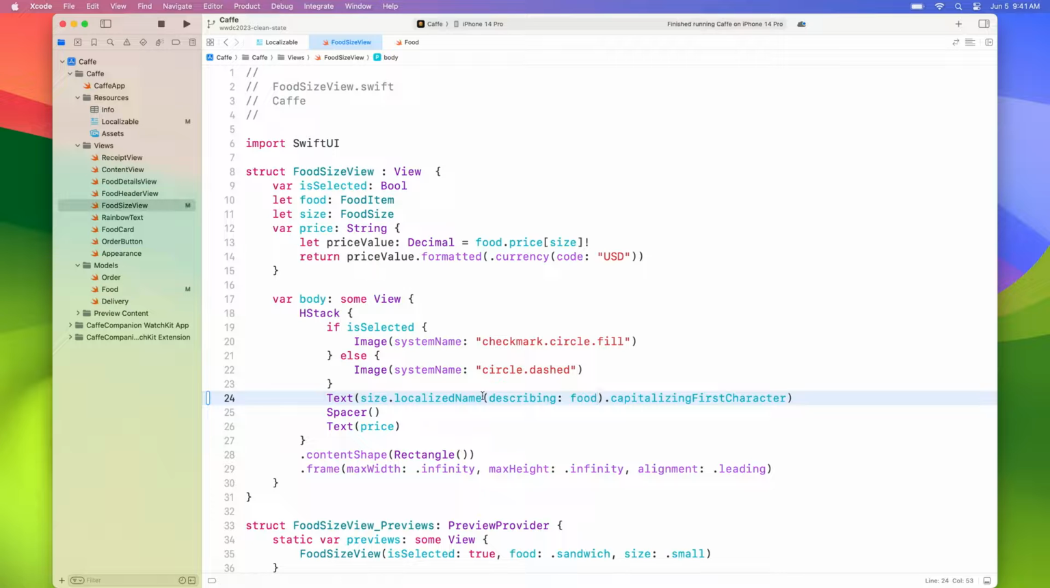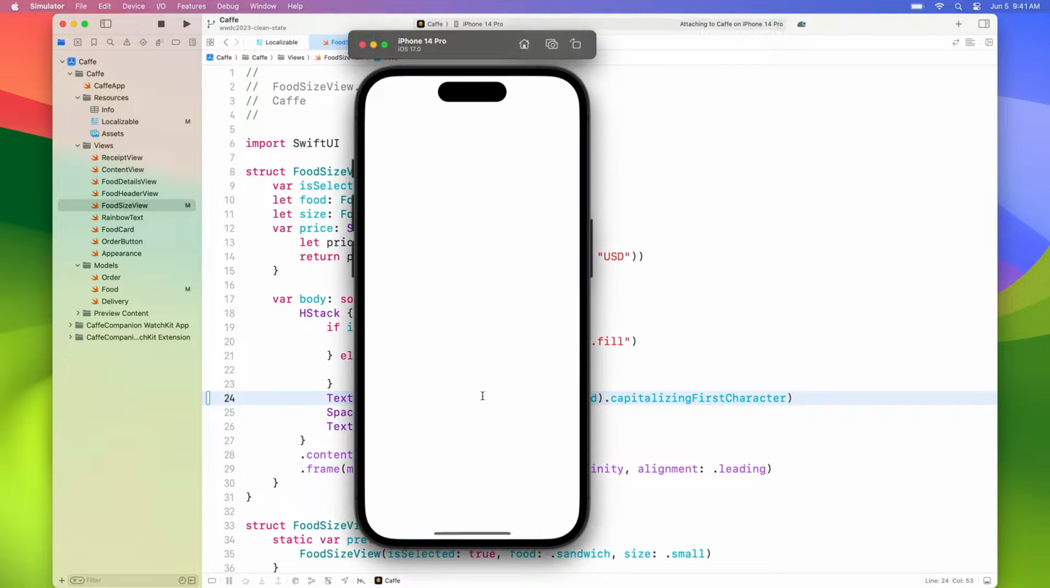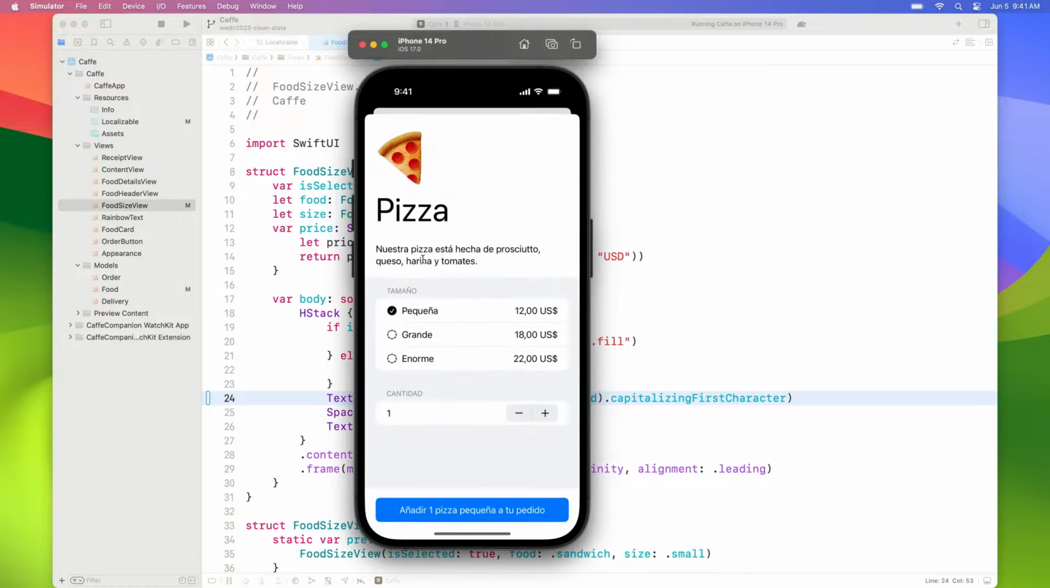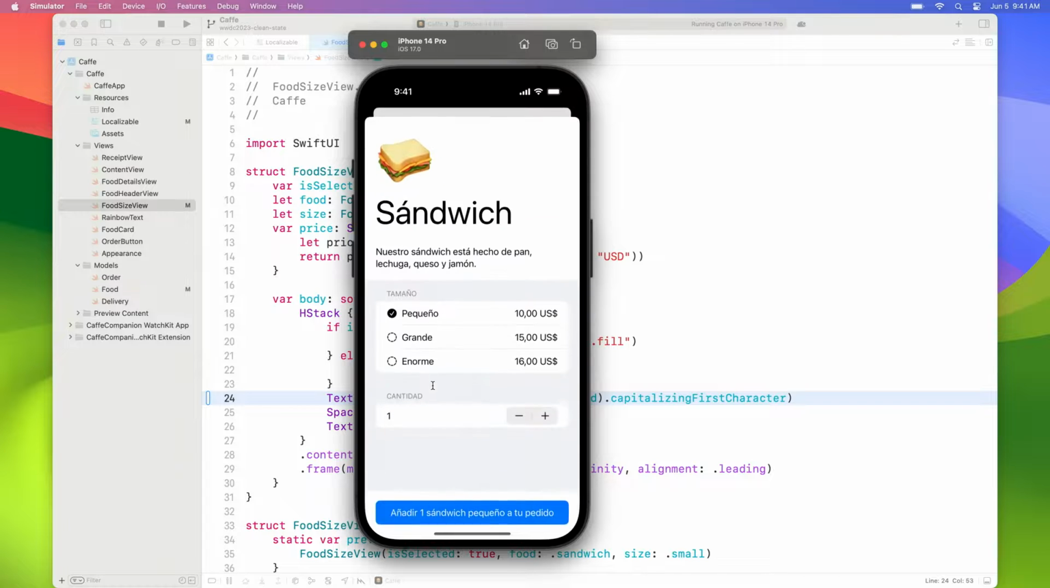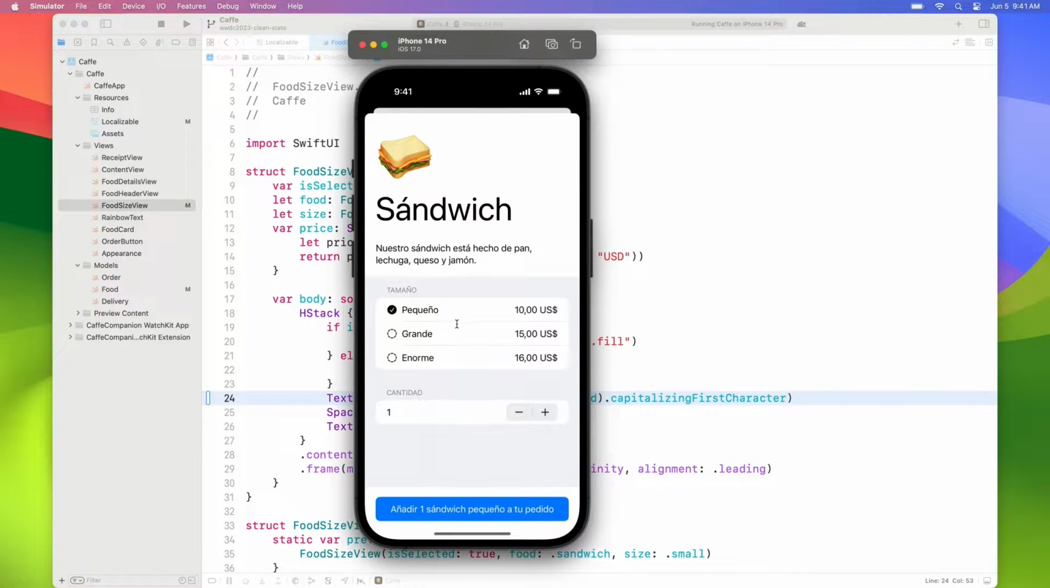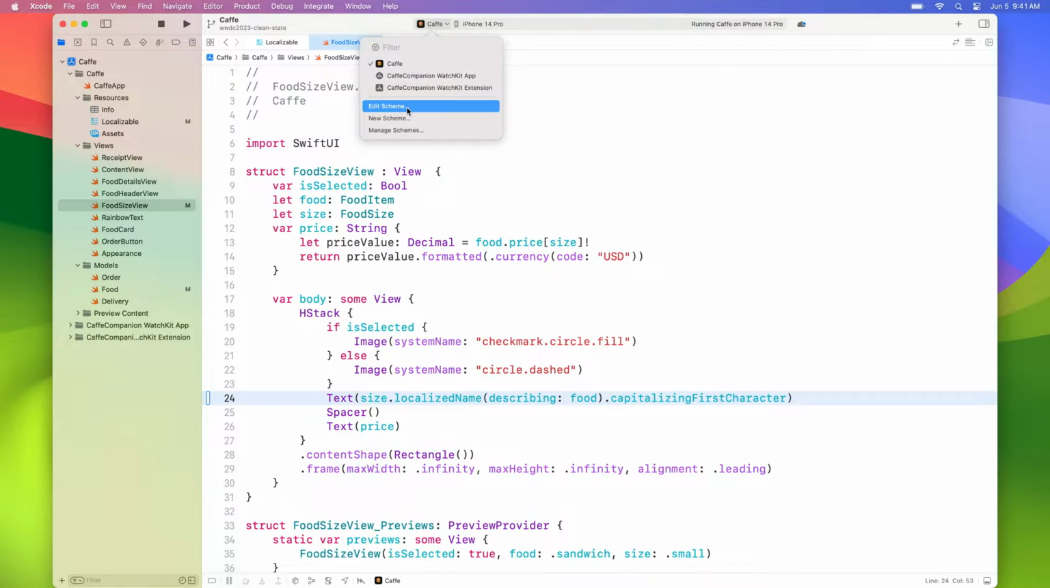Now let's run our app again and finally order the pizza. Amazing! Our food sizes are correctly agreeing with the pizza here. Let's try sandwich, which is masculine in Spanish. This looks great. Now let's launch our app in English and finally put an order for a pizza.